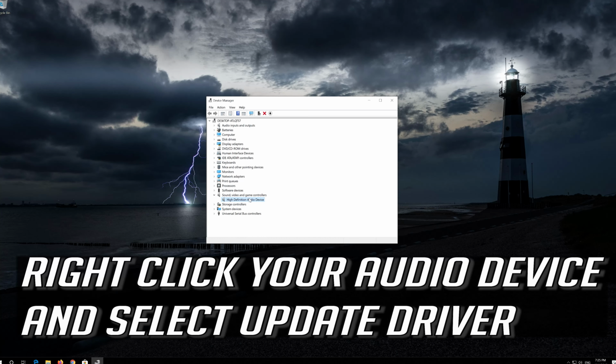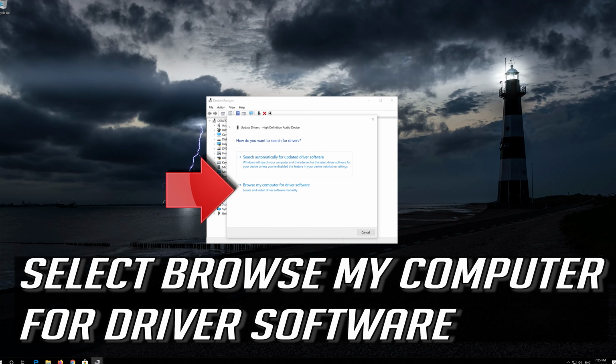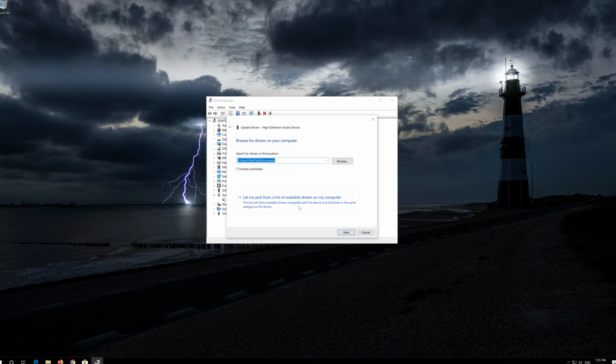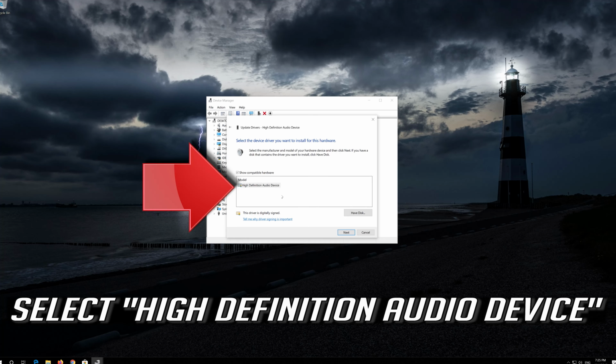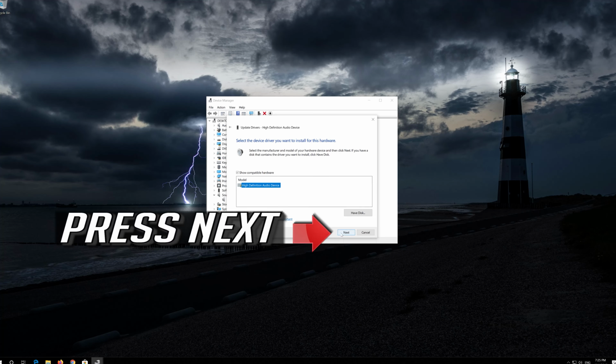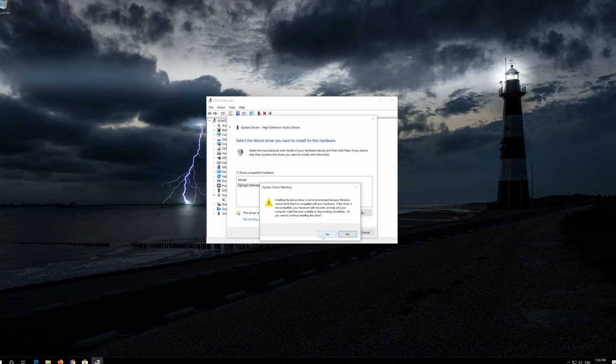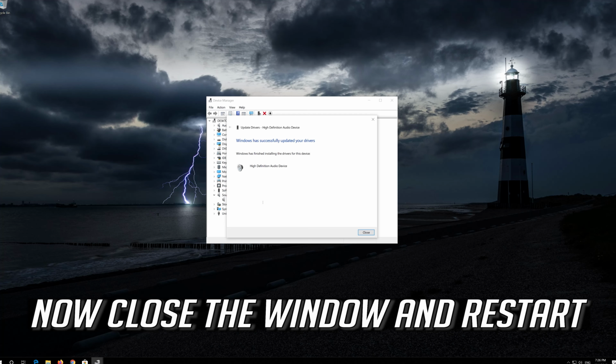If that didn't work, right-click your audio device and select Update Driver. Select Browse My Computer for driver software. Select Let me pick from a list of available drivers on my computer. Select High Definition Audio Device. Press Next. Press Yes. Now close the window and restart.